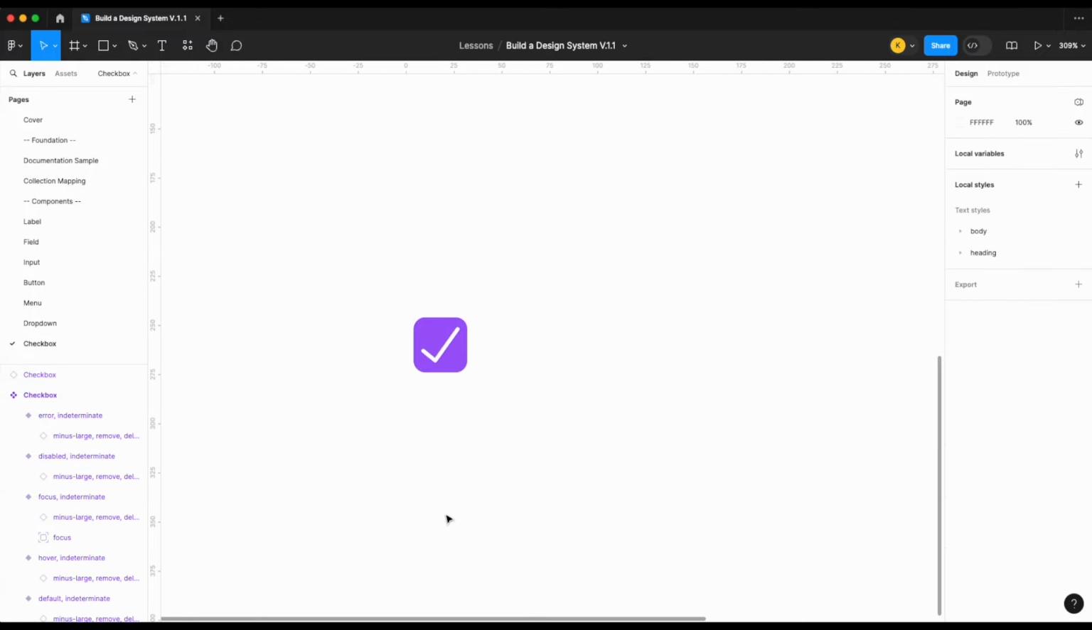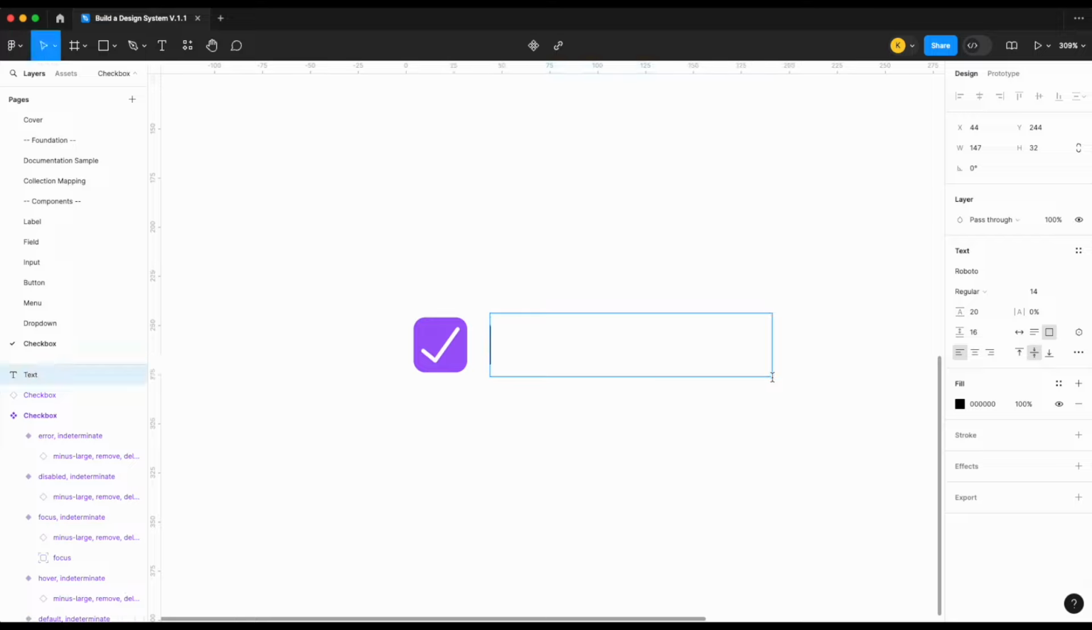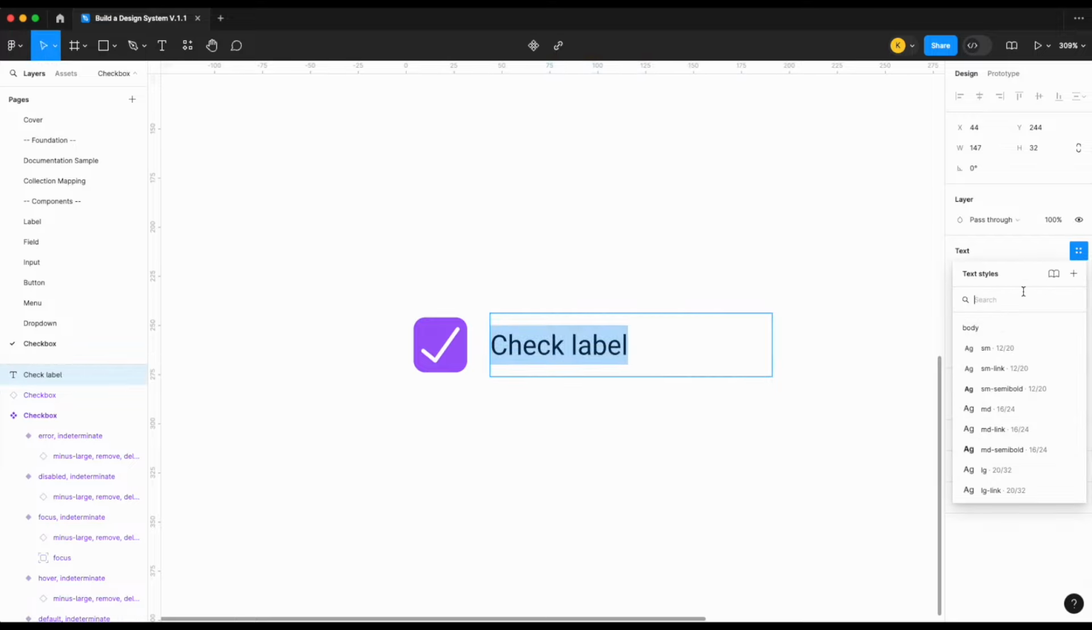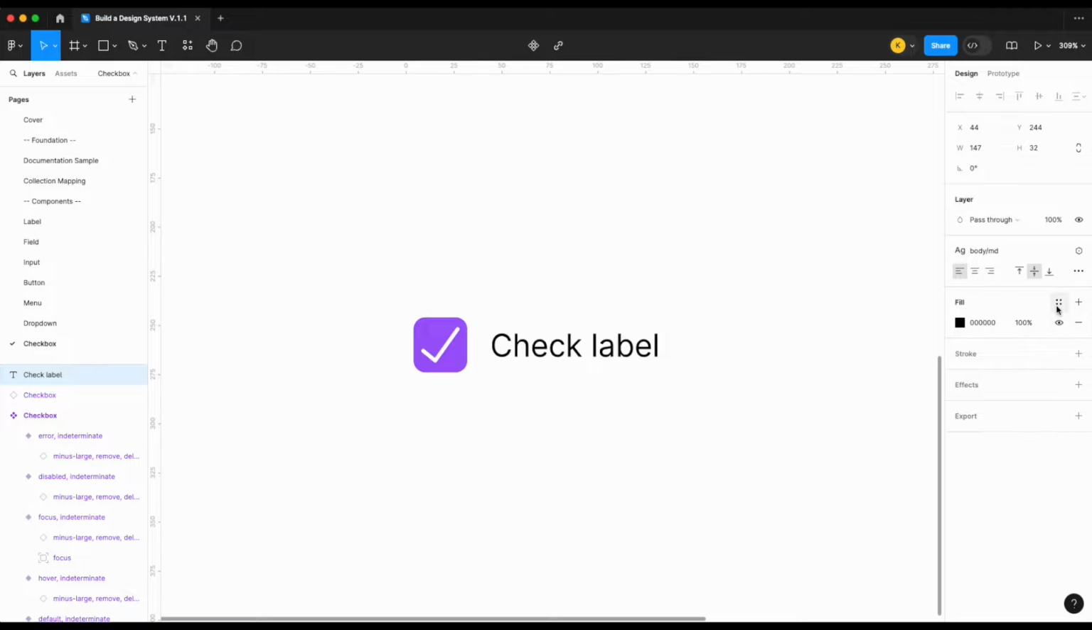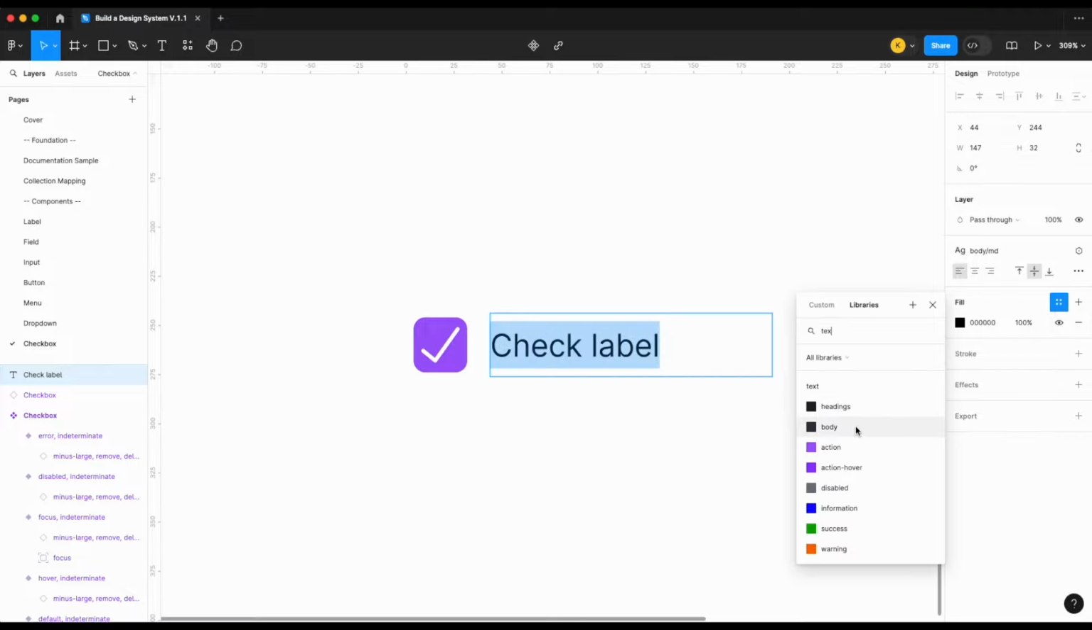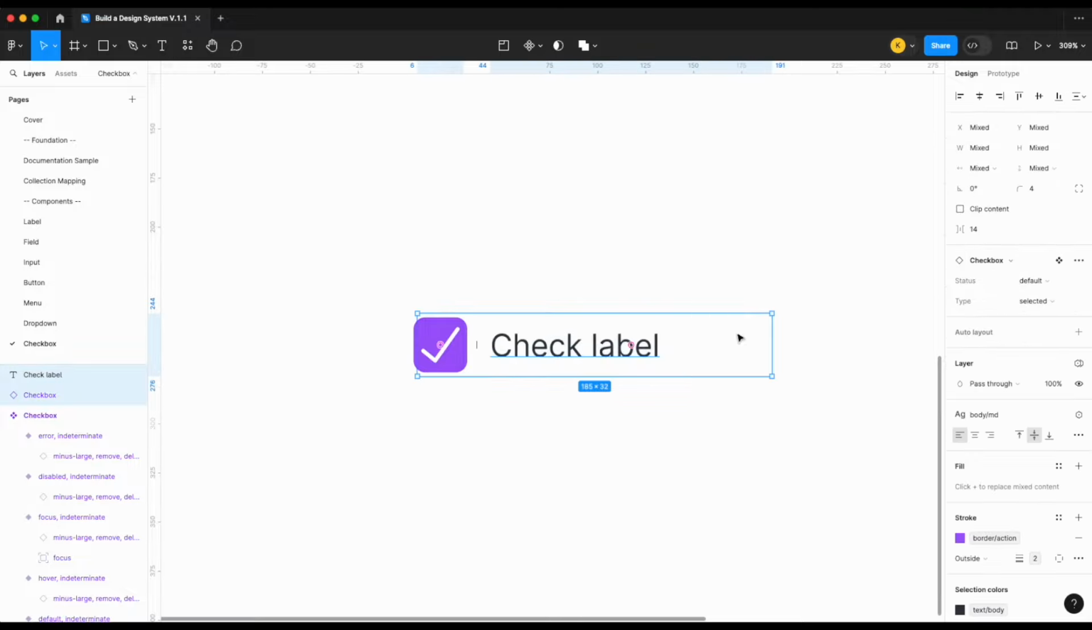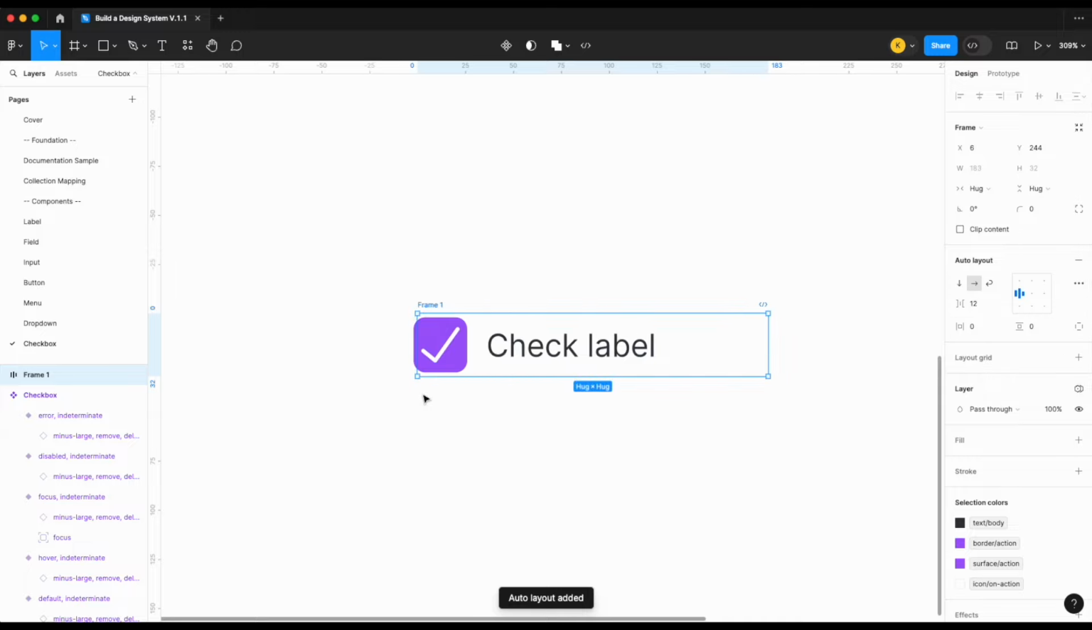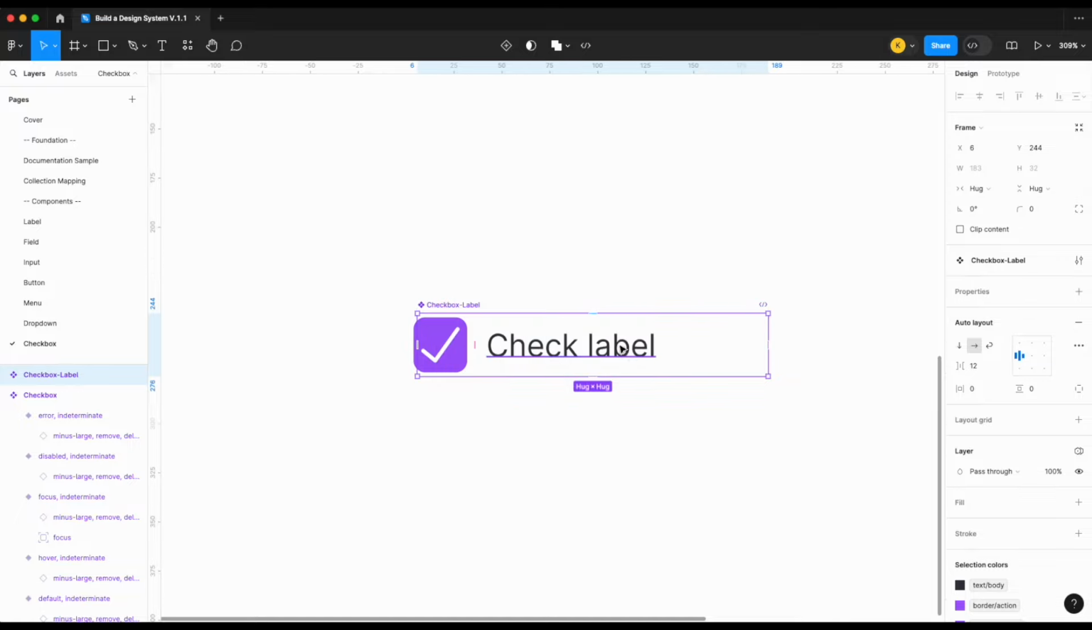So let's bring down a copy of our checkbox and let's add some text. Check label. So let's set the text to our body medium and then our fill to our text body. Let's go ahead, add some auto layouts, set the gap to 12. Let's call this our checkbox-label, and then go ahead and create the component of this.